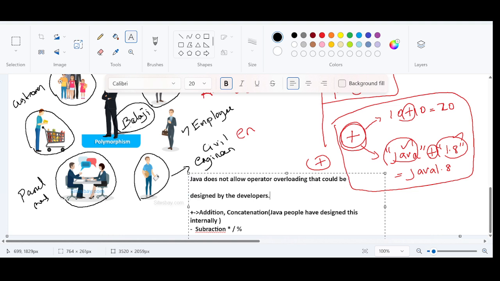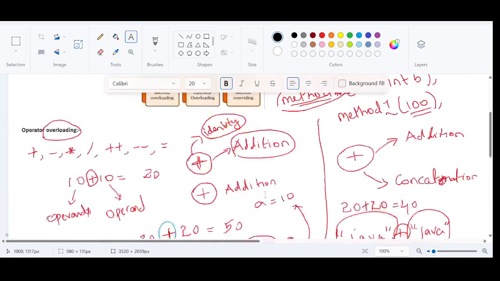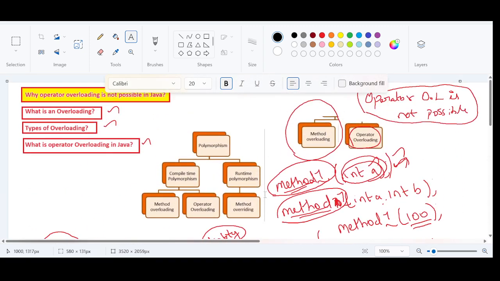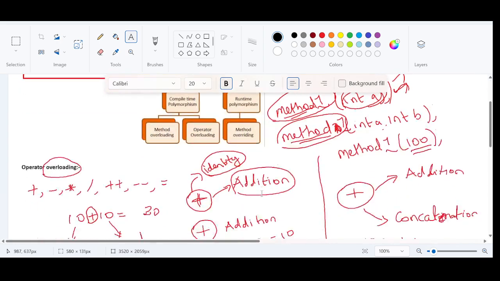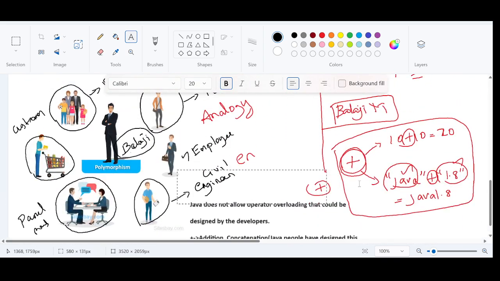As simple as that. Java does not allow it, but internally there is a concept of operator overloading, and you can give the plus operator as an example. Internally it performs operator overloading, but we as developers do not have any scope to develop the behavior for any operators.